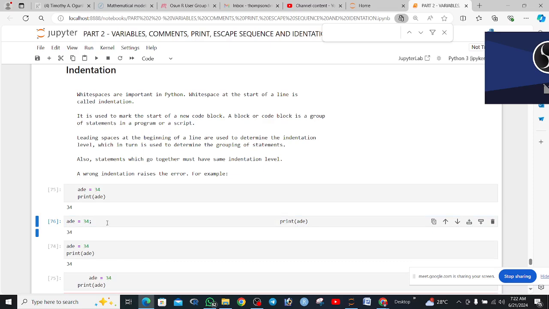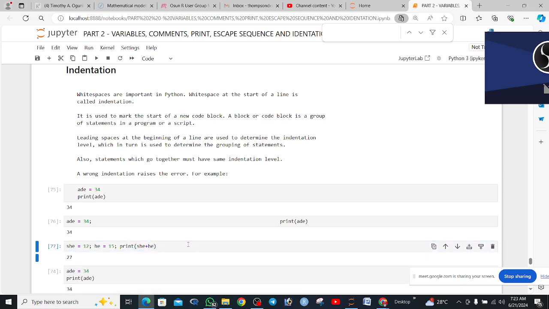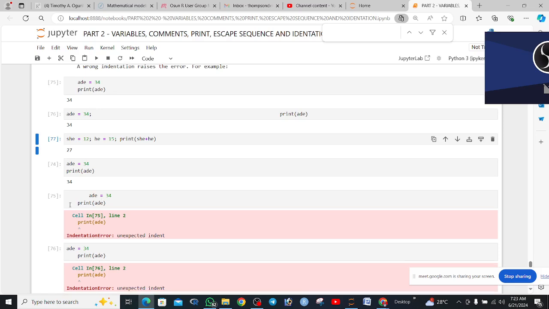So when you are writing code, you can put everything in a single line like this. You can say C is equal to 12, semicolon. You can say E is equal to 15, semicolon, print C plus E. Look at the answer. So semicolon will allow you to do multiple codes on a single line. That's what we need now. Are you getting me?